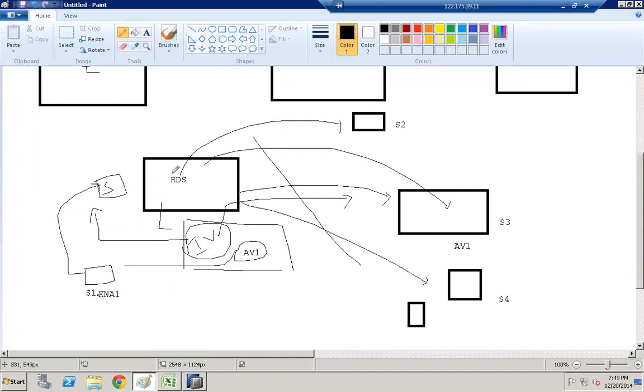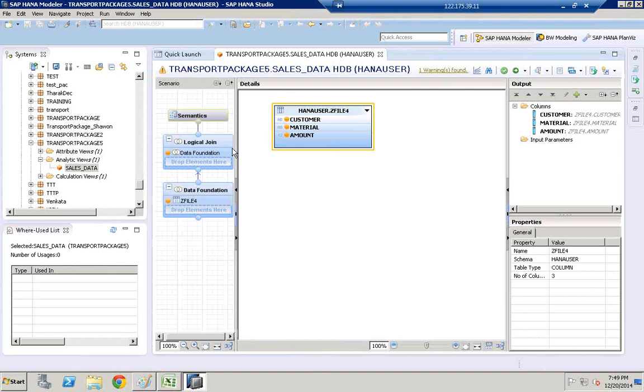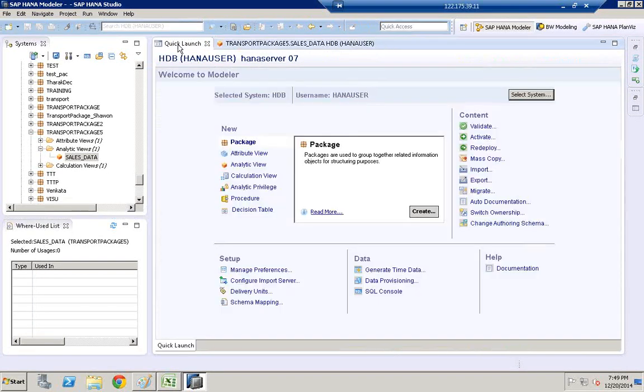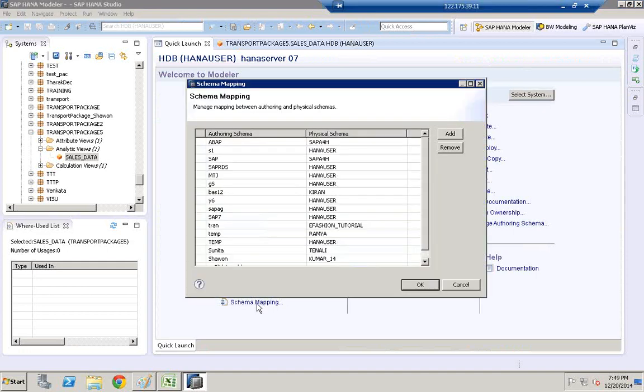So when you don't have this particular schema in the customer landscape, then it will throw an error saying that the tables are same, the views are same, but the schemas are different. So in that case, what you can do is you can click on schema mapping and click add.